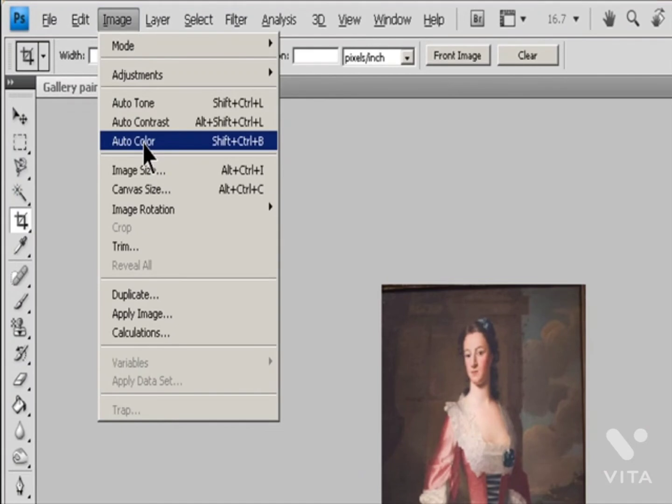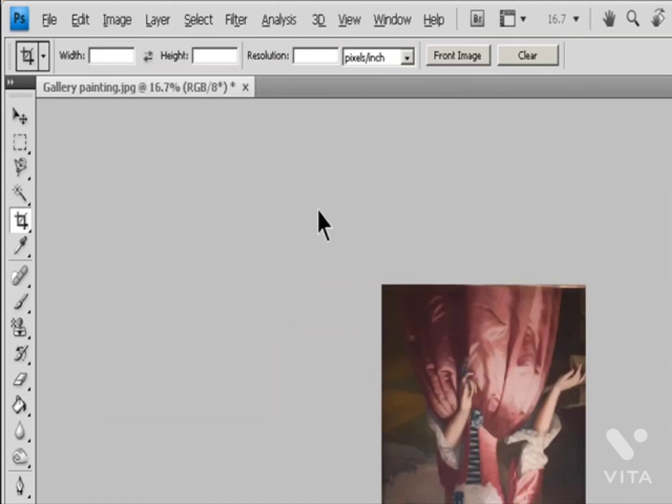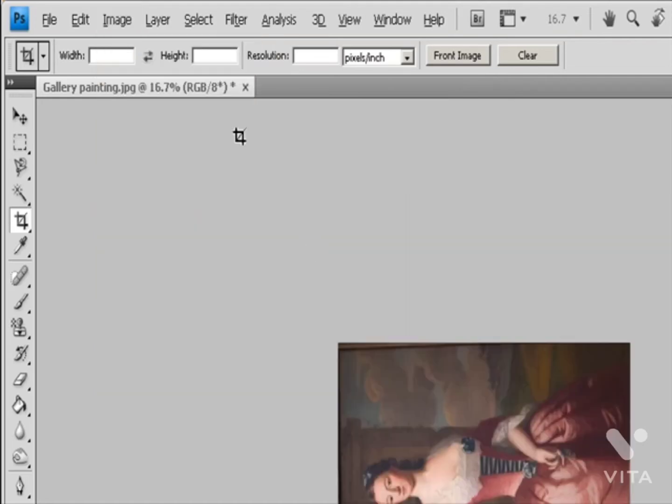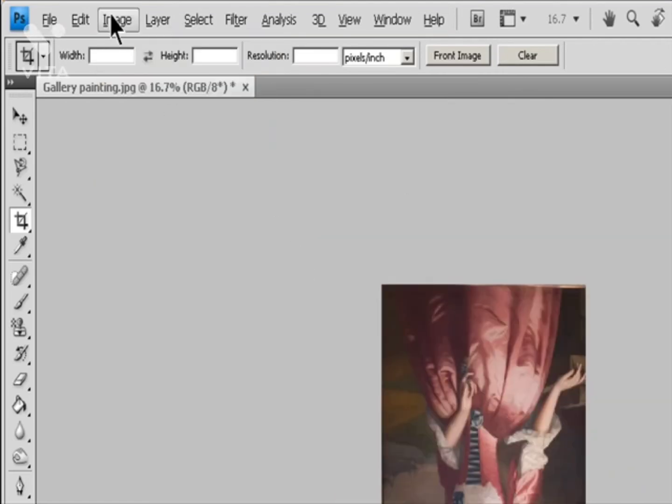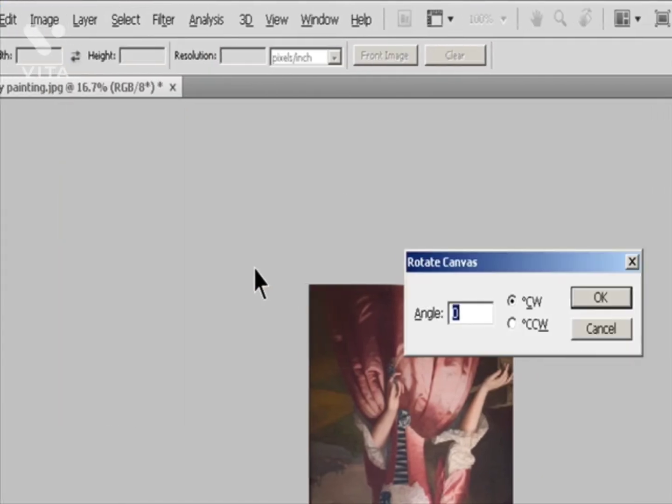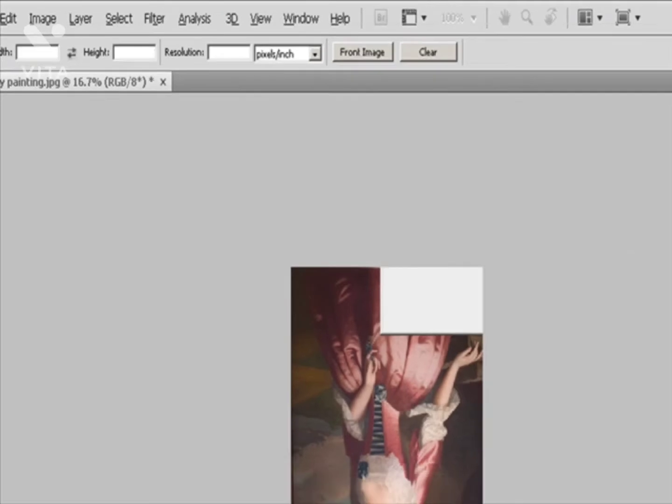Choose Image, Image Rotation, and choose one of the following commands from a submenu. 180 degrees rotates the image by a half turn. 90 degrees clockwise rotates the image clockwise by a quarter turn. 90 degrees counterclockwise rotates the image counterclockwise by a quarter turn. Arbitrary rotates the image by the angle you specify. If you choose this option, enter an angle between negative 359.99 and 359.99 in the angle text box. Then click OK.